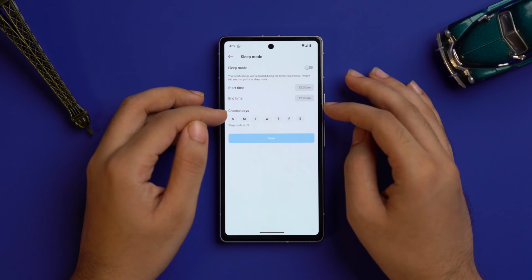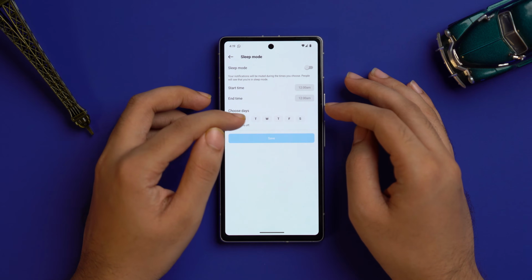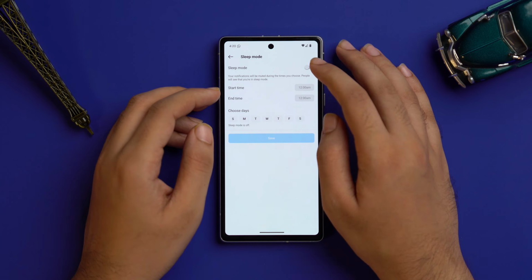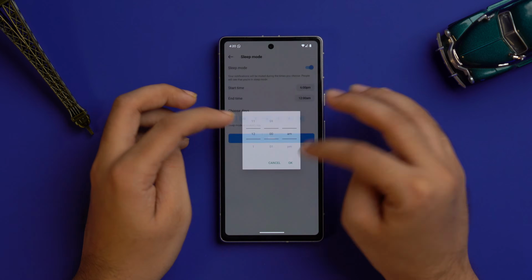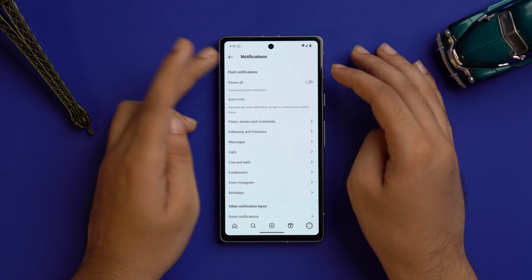And at the bottom you can also choose which specific days you want this to be turned on. So let's enable sleep mode and let's select my time. And quiet mode is now activated.